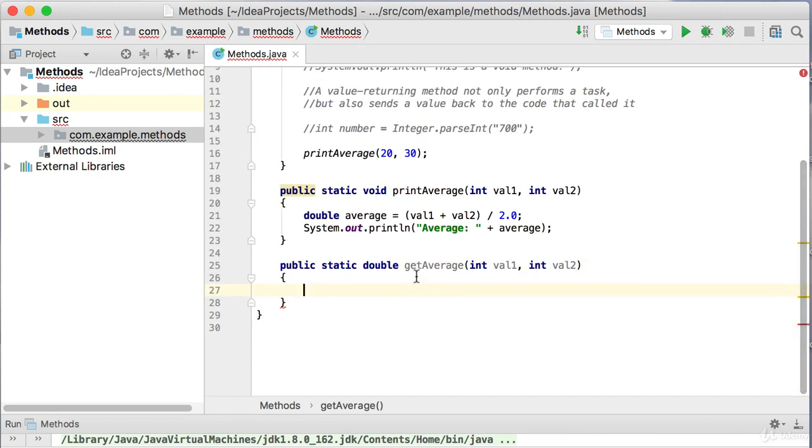And then we want to return the average. So we can do that variable again. Double average equals the same thing as we had there. So it will be value 1 plus value 2. And then we're going to divide that by 2.0. So we work out the average exactly the same way.